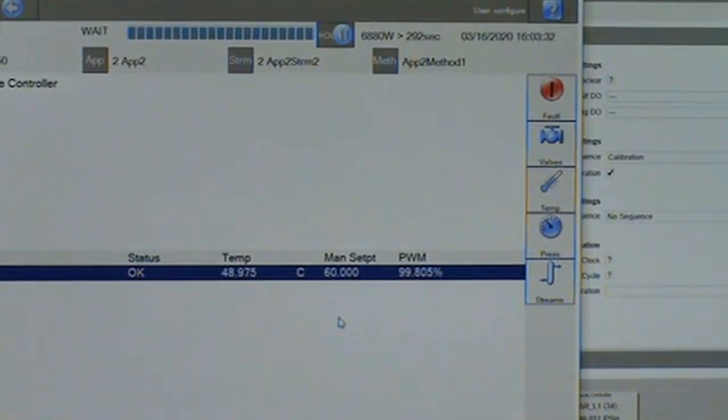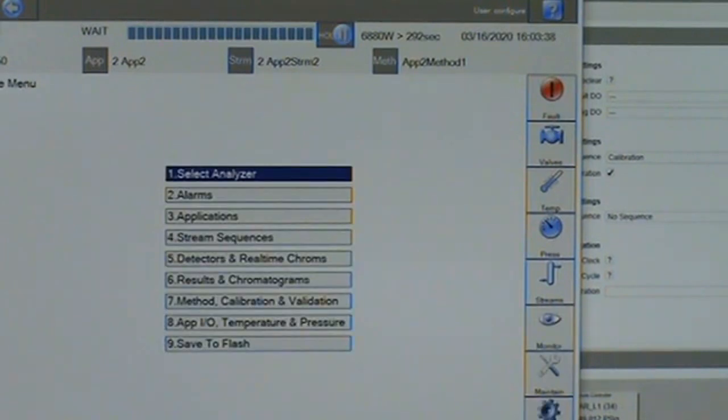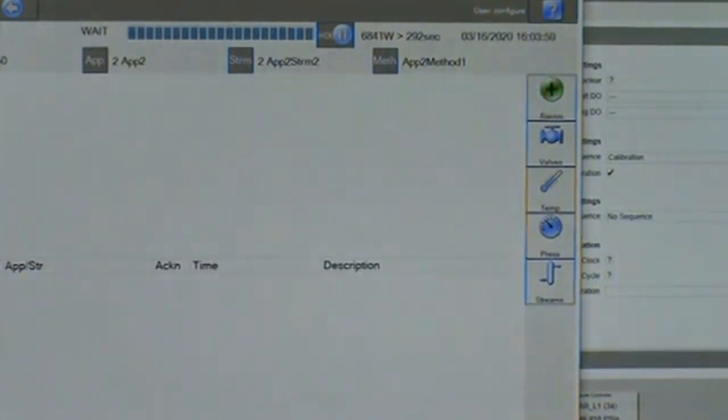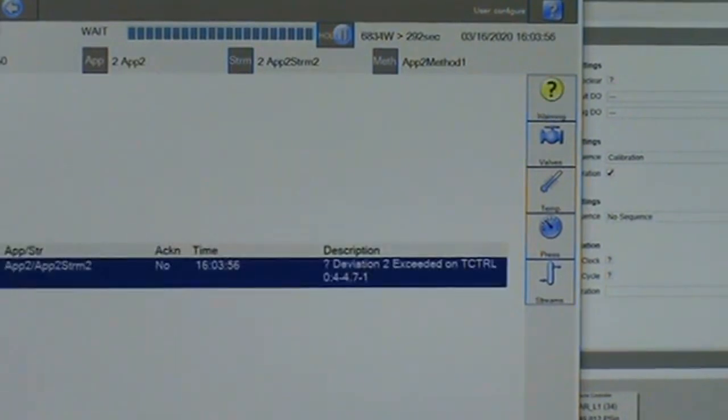All right, so we were working on getting this guy, and we're slowly but surely getting up to our 60. So let's go home. And all you got to do to get home is come up here and hit the little home. Then we're going to say alarms. And never read all this stuff. You just hit clear all and see what comes back. And I'm pretty sure what's going to come back is temperature. It's not going to be happy. There you go. Deviation exceeded on temperature controller.